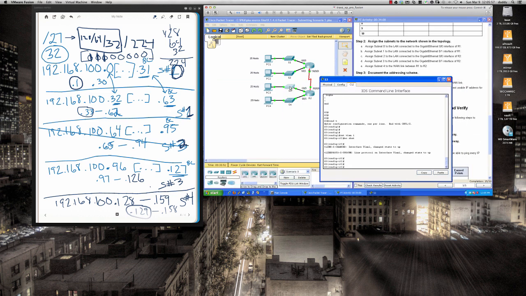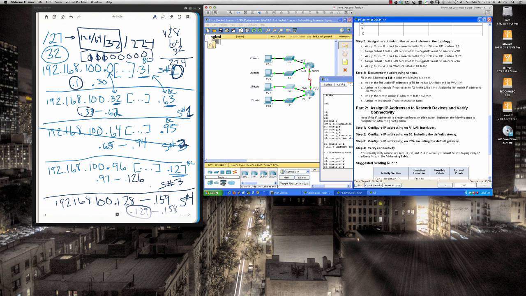So switch 3 hangs off of router 2, and it hangs off of the gig 0/0 interface on router 2. So if we come back over here, you can see that step C said assign subnet 2 to the LAN connected to the gigabit Ethernet 0/0 interface of R2. So subnet 2, which was this messy one here.